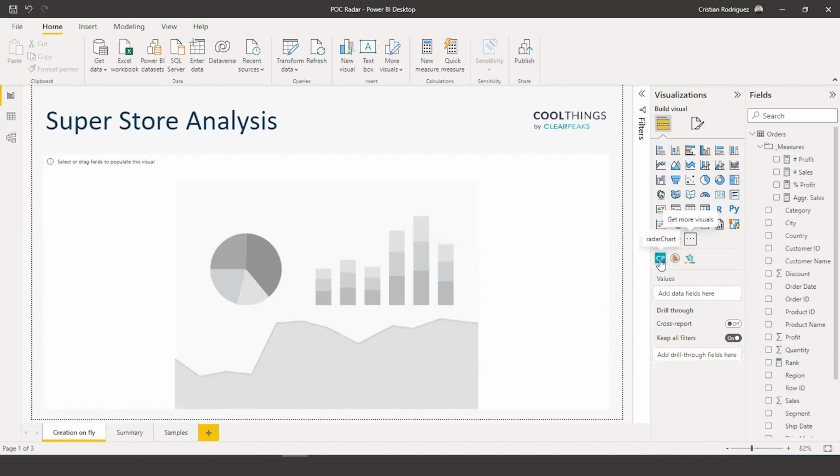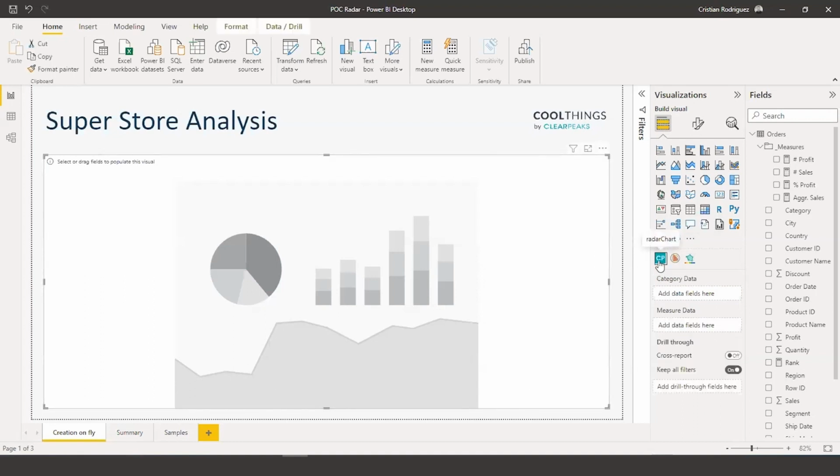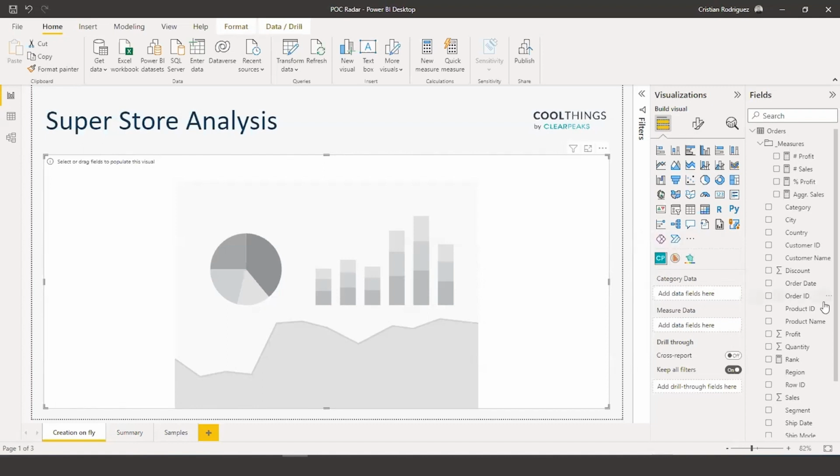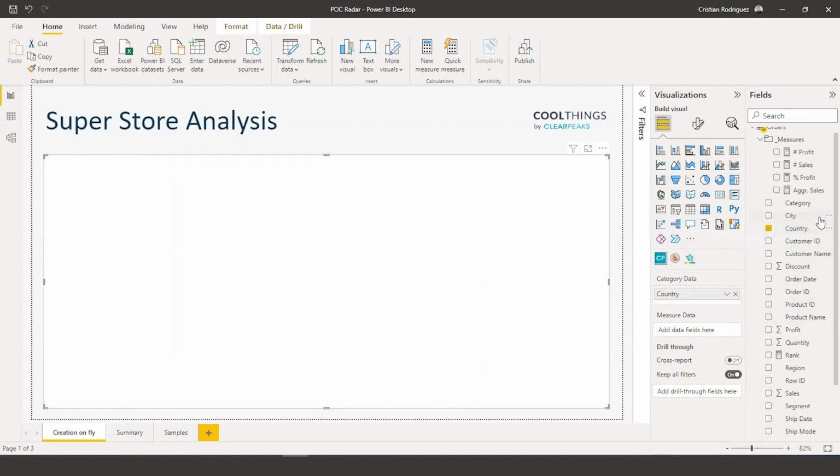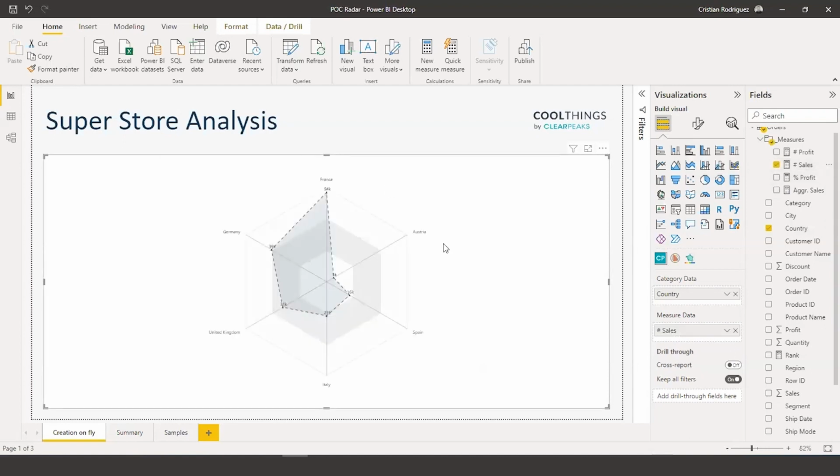As you can see, this is the ClearPix icon. To make it work, you only need to click on a visualization and click over this radar chart. Then you only need to add an aggregation group. Let's say we want to use countries and see the sales by these countries. And then the radar chart is working.